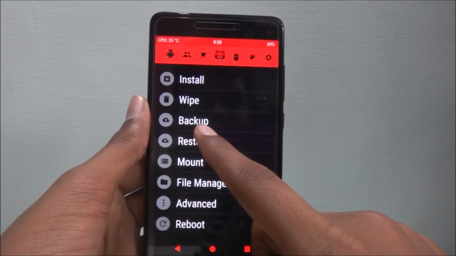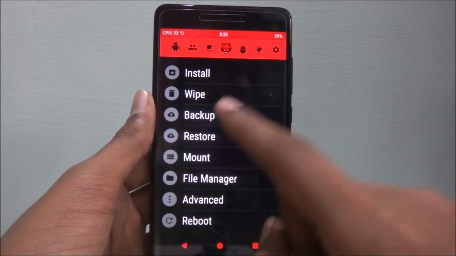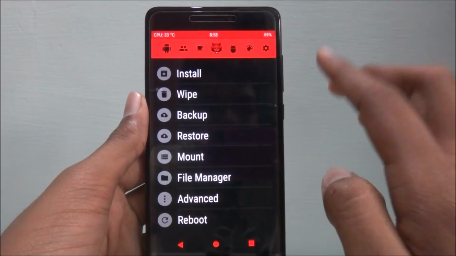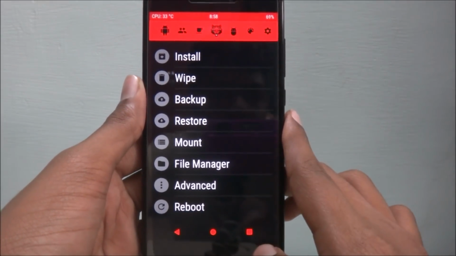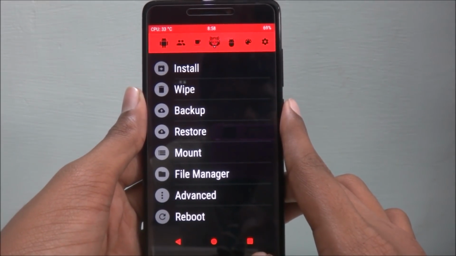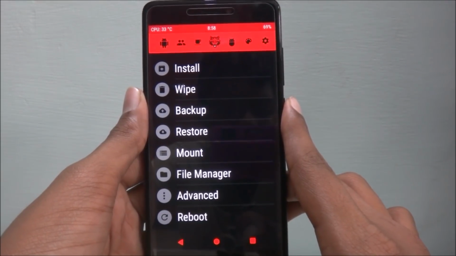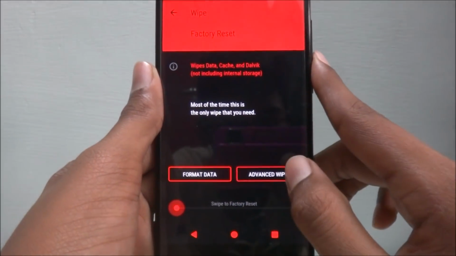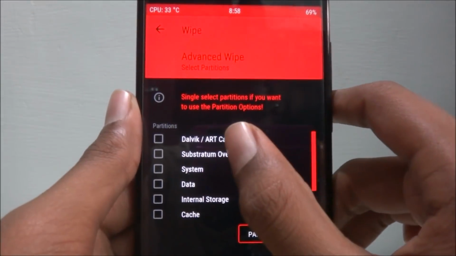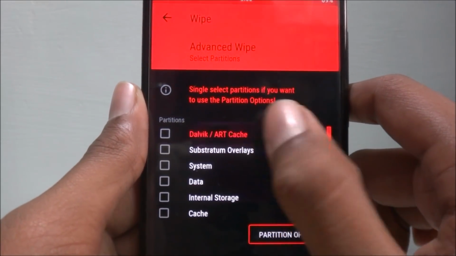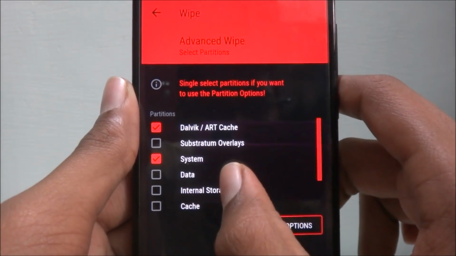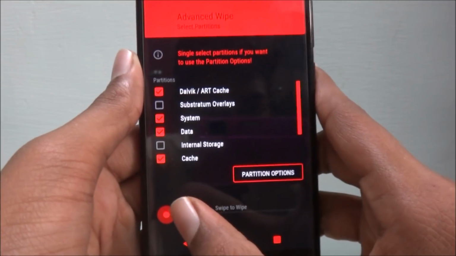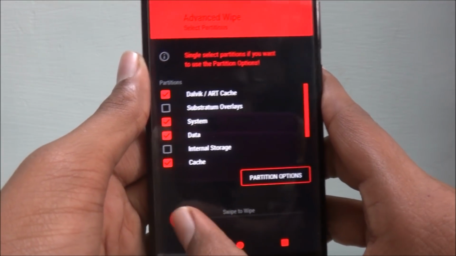If you want to take a backup, you can take one so that we can restore if anything goes wrong, and we will get back our old ROM as it is, so that we need not do anything new to install. Now let us select Wipe, select Advanced Wipe, select Dalvik, System, Data and Cache. Now swipe to wipe.